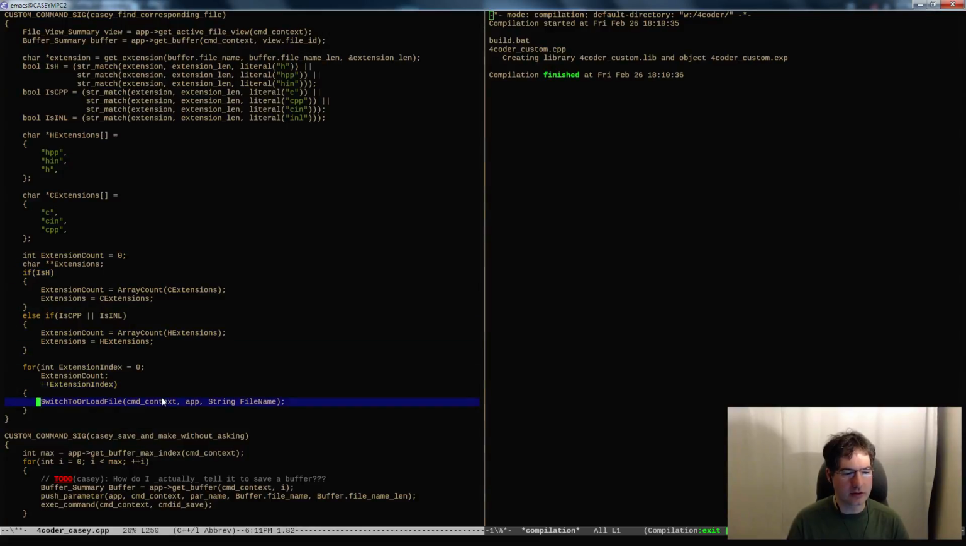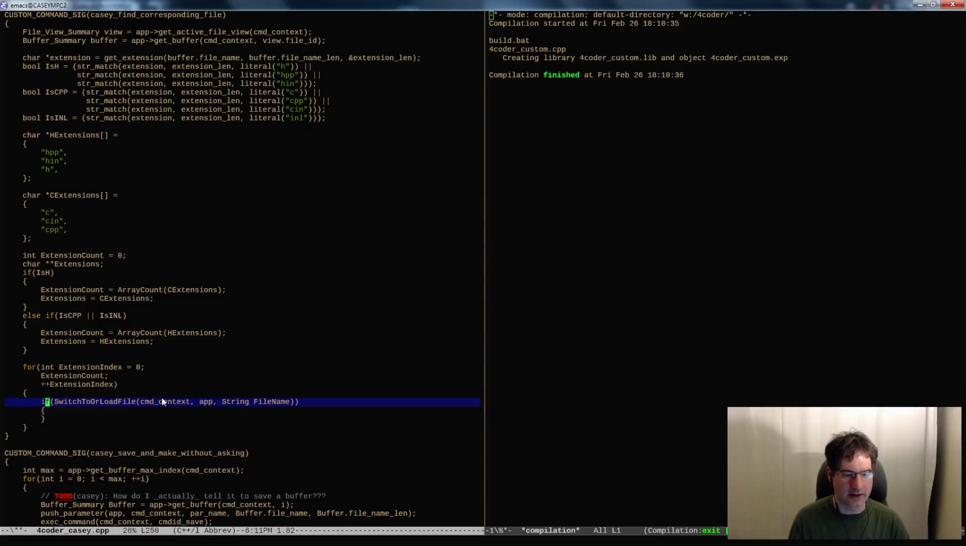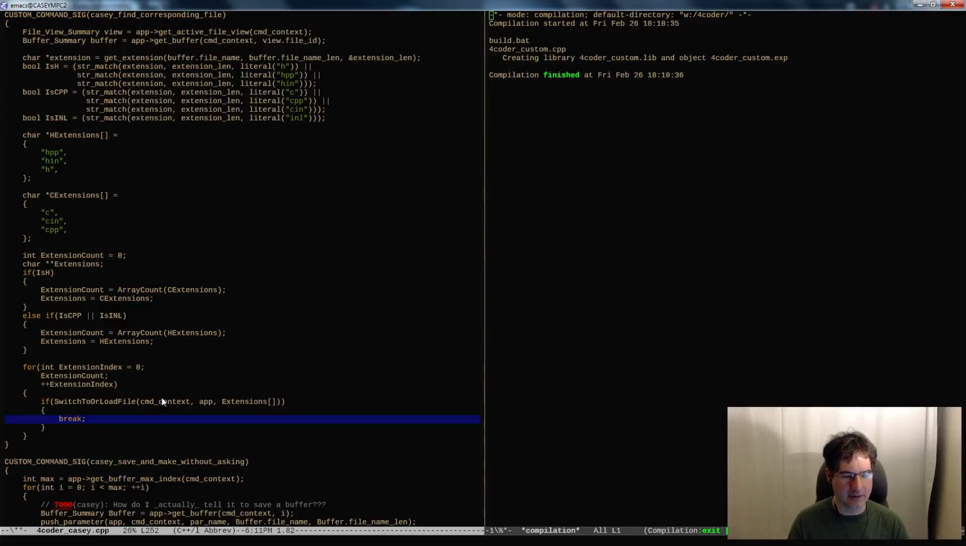So as I go through each extension, I want to see whether or not I've actually got it. So I need this guy to tell me whether I got it or not. So I'm going to pass it like so, right? Extensions. And I'm going to say that if I found it, I'm going to break, right? I'm going to stop looking after I find a file with that extension. So if I can switch to it, I break.